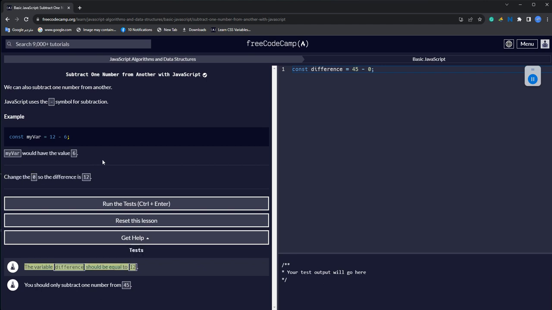Tests. The variable difference should be equal to 12. You should only subtract one number from 45. const difference. Your test output will go here. Navigated to subtract one number from another with JavaScript.